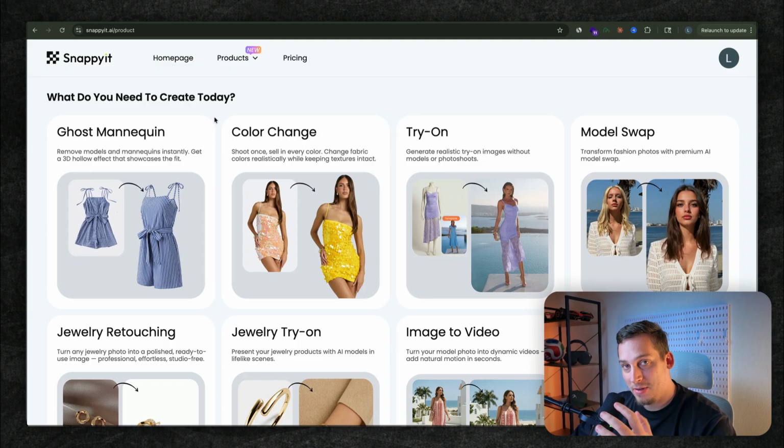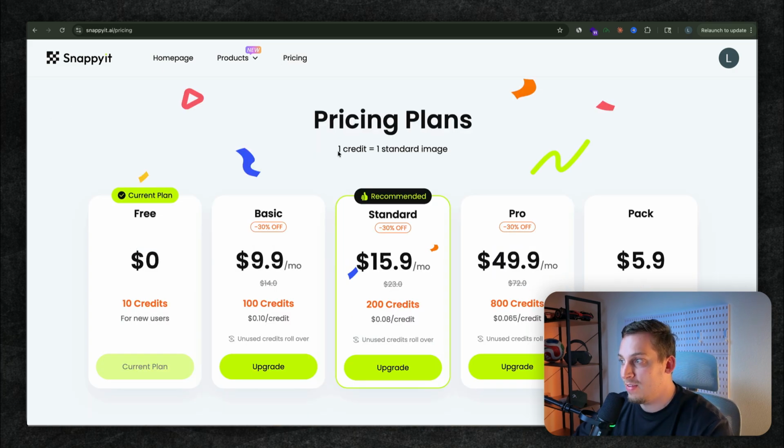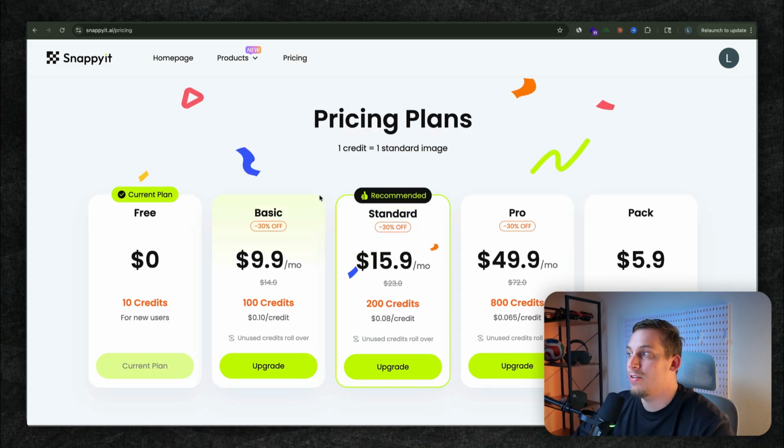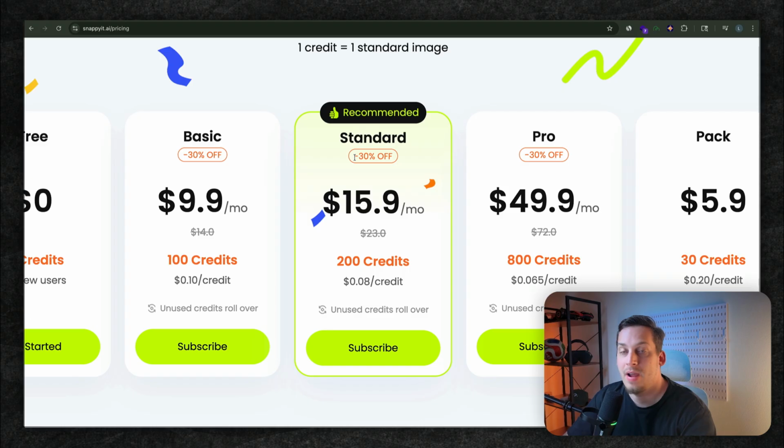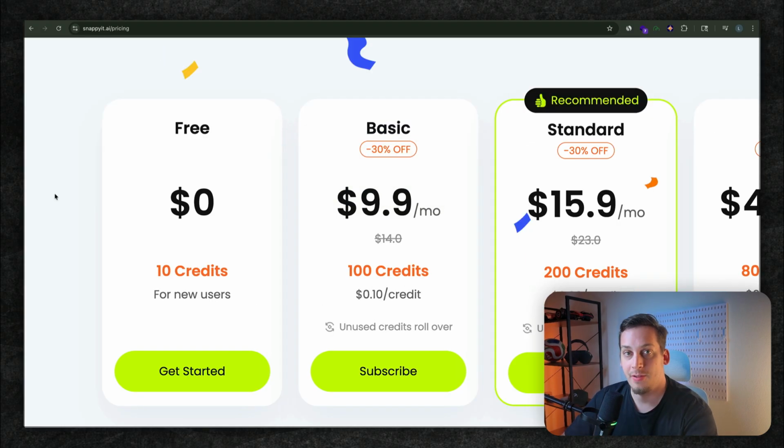And not only time, but also pricing, right? Photo shoots are expensive, models are expensive, hiring designers is expensive. And when you use Snappy, the pricing is very lenient. It's about $15, $16 per month, which is actually now at a 30% discount. And there's even a free model that allows you to create 10 different images with 10 credits. So basically all you have to do is create a free account and you can start right away.